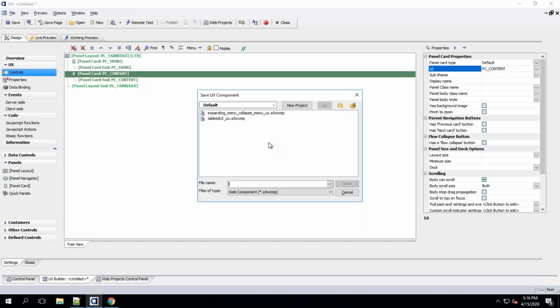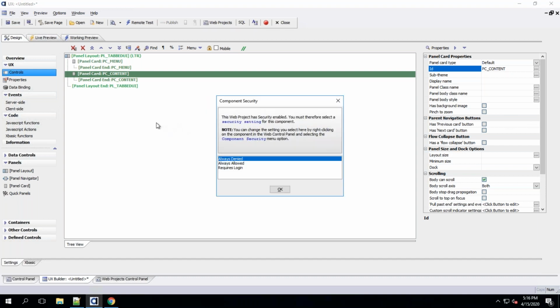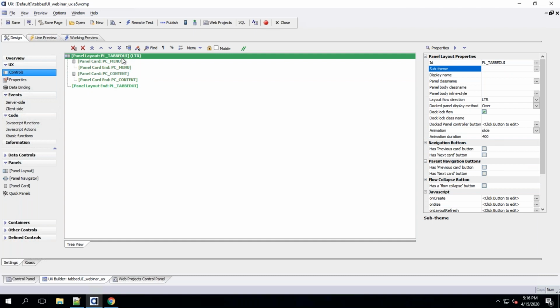So we're going to save this, and we'll go tabbed UI, webinar. I'm getting smart. I'm doing this stuff ahead of time, so it won't blow up all the time. Now, notice I have integrated security in here because we're going to demonstrate that next week, but I'm just going to say always allowed for now, just for our demonstration purposes here. So we have our pieces here. So again, the idea is we have a left panel and then a content panel, and then an area up at the top. So let's first start with our menu and our content area.